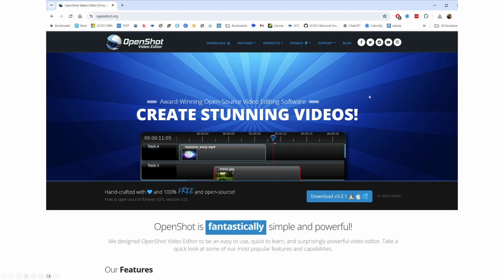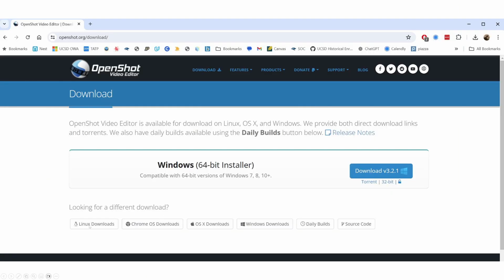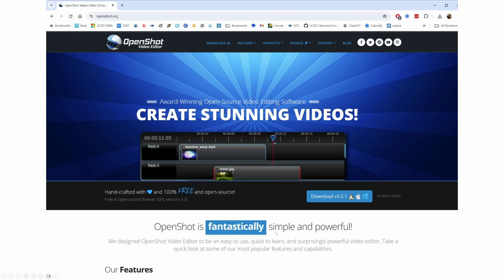And of course, I have added here free editing software. This is called OpenShot, and I'm going to make another video showing you how to use OpenShot. You can download a Linux, Mac OS, or Windows install. Once again, freeware.